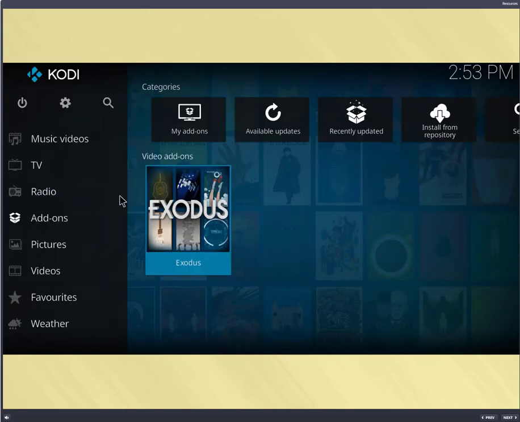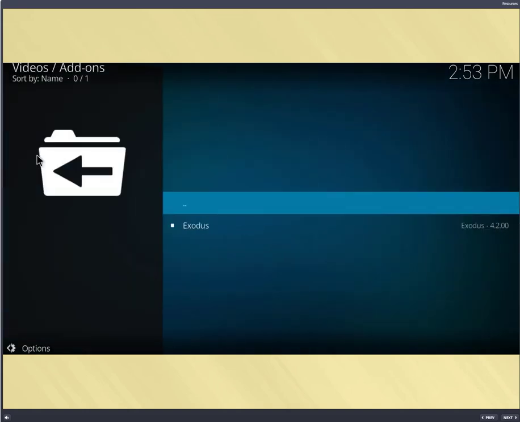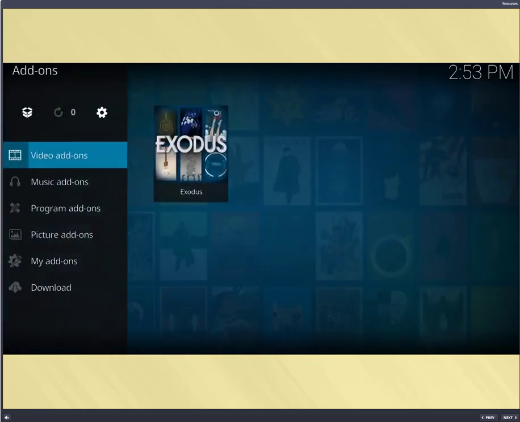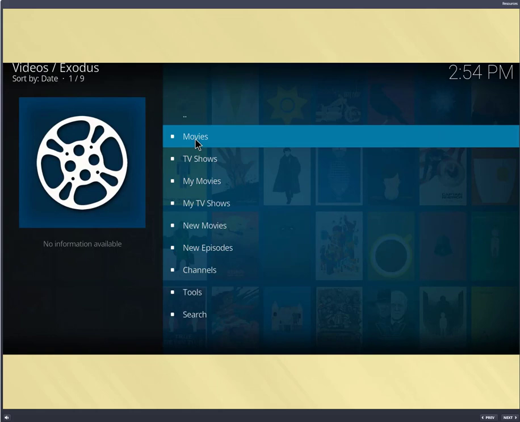Since Exodus is an add-on to Kodi, it takes on the same Kodi navigation features. You will find Exodus either in add-ons or video add-ons. The 2 dots at the top of any column moves you backwards, or so does the escape key.